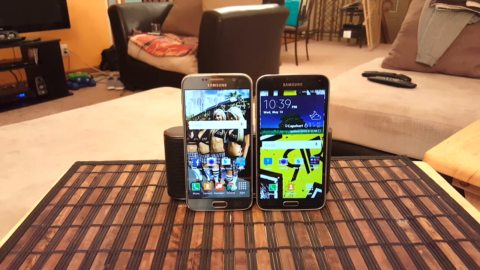I'm actually really excited for this comparison. This is between the S6 and the S5. These are my two favorite phones right now. There are a lot of things that are similar and a lot of things that are not similar between these two phones, very different. So let me go ahead and start recapping some of the specs here.